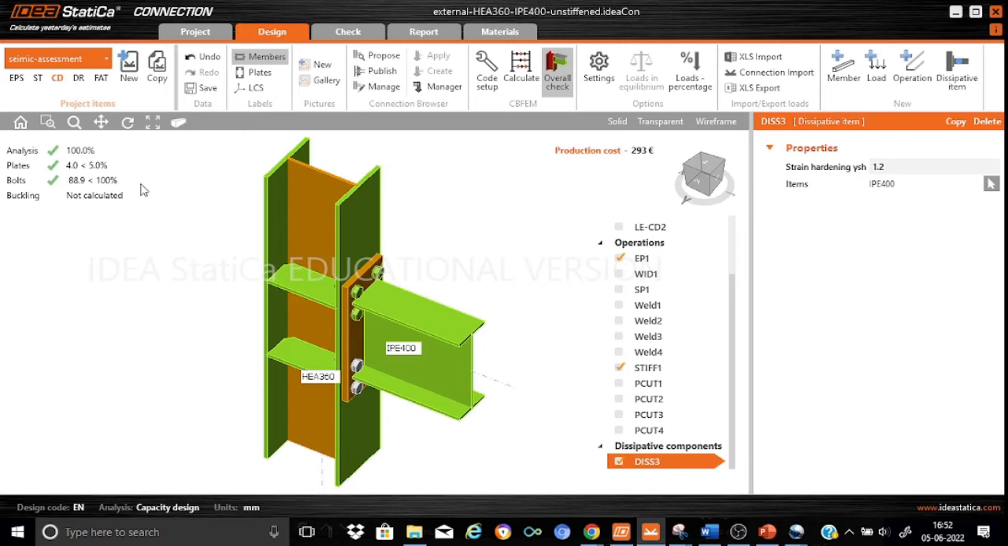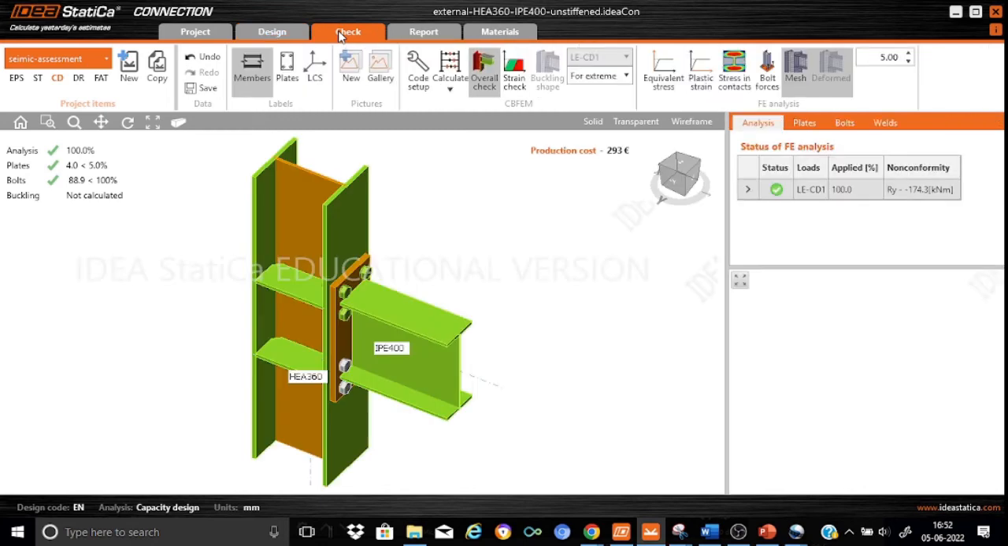Though in this particular case we are doing a partial strength connection, we don't expect any kind of plastic hinge mechanism in either the connected beam or anywhere else in the structure, but we will find that some of the components are getting severely strained. So in order to get what we call the strain distribution, let us go for the check, and the check will be able to find out the strain distribution and which are the critical elements.